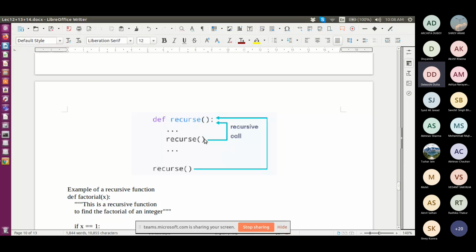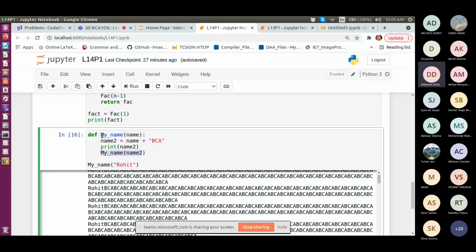So there must be a termination condition whenever you are using recursion. Look, what is a recursive function? Defining something in terms of itself, meaning with the same function you are calling the same function, but you can call with different arguments. You are calling the recursive function within the recursive function, but with different arguments. Like in our example, I am calling my_name function with different arguments.